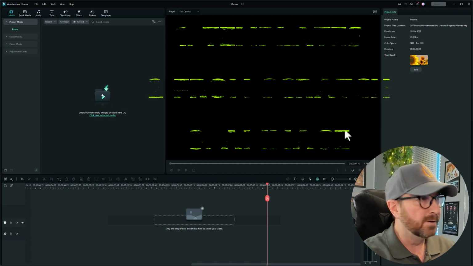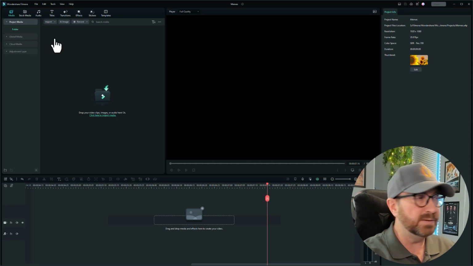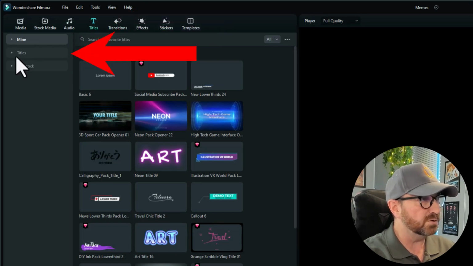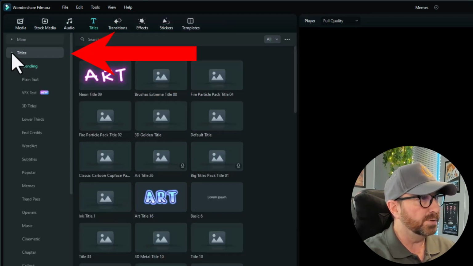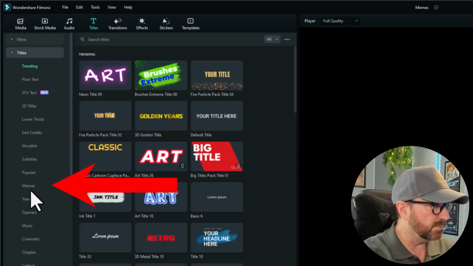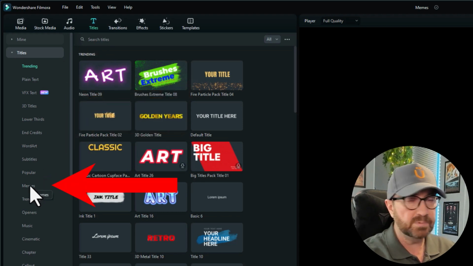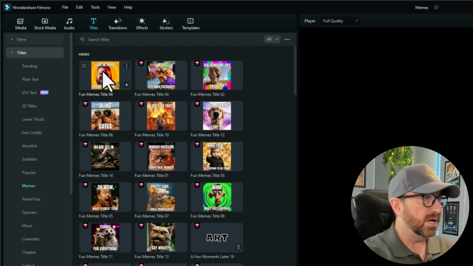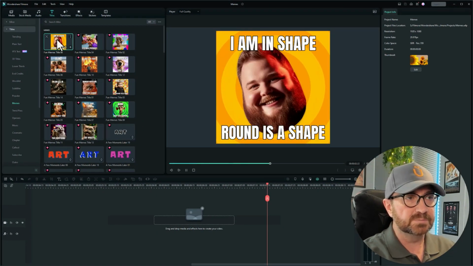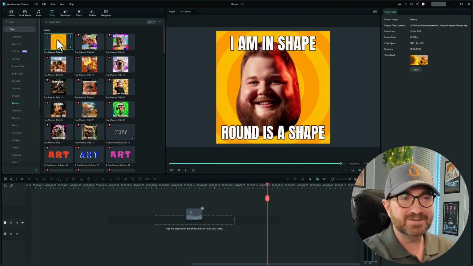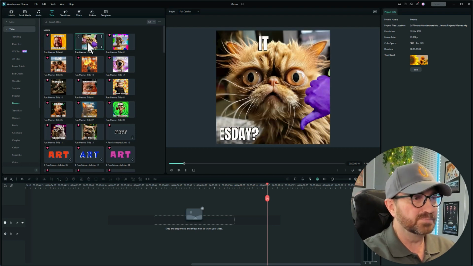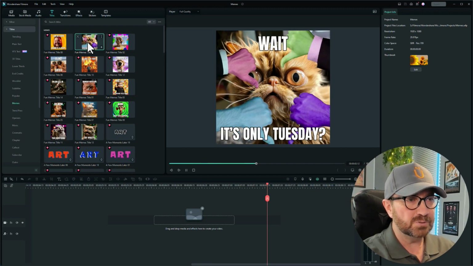Let's jump in. Right, the first place we can find meme templates is in titles. So if you go to titles and open the titles tab, down there you will see, about halfway down or maybe a bit more, memes. Now if you click on one of them, you can see that's basically what a meme is. I am in shape, round is a shape. I love that one. Let's have a look at another one. There's a cat. Wait, it's only Tuesday.